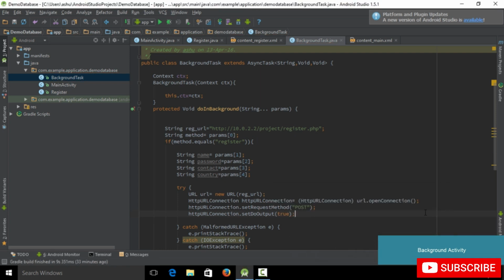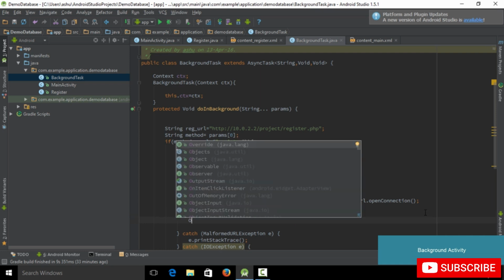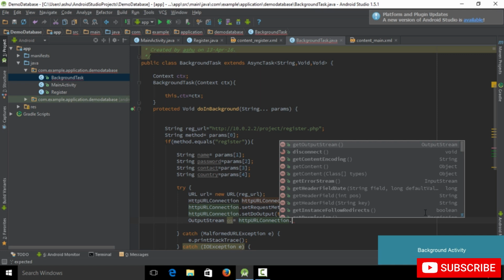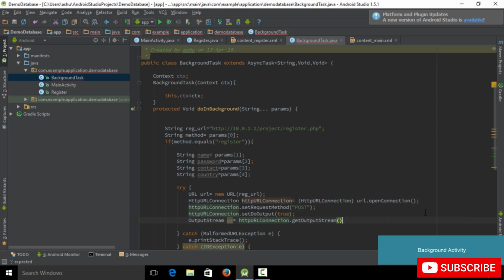Now after this, to basically send the data, we need to create an object of an output stream. So we go ahead and type output stream. Let's name this thing as OS. We type this equals HTTP URL connection dot get output stream. So basically what this line of code does is that it creates the object of the output stream, and it is going to allow us to send the data in the stream.